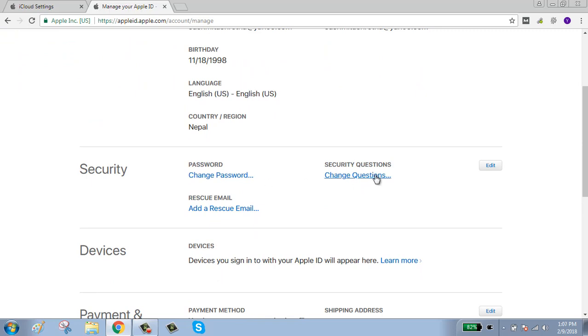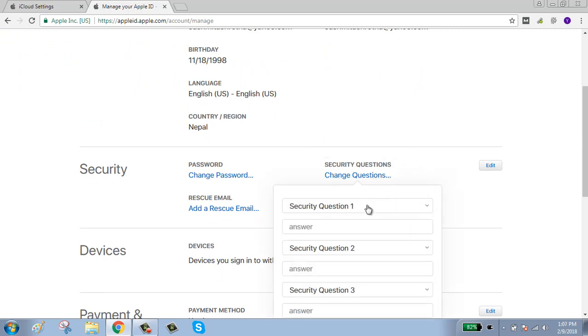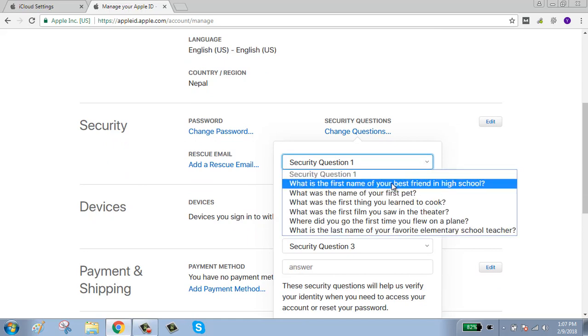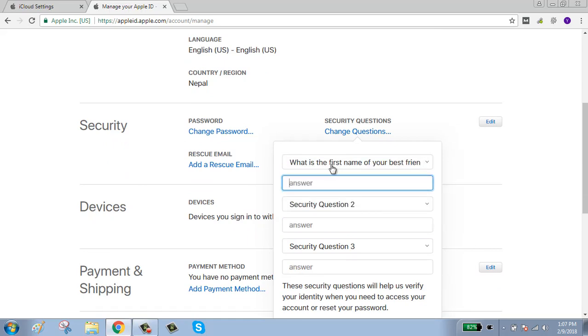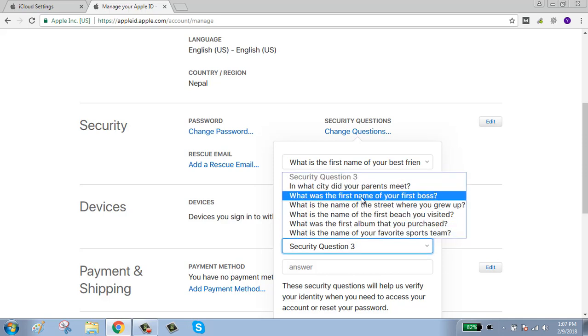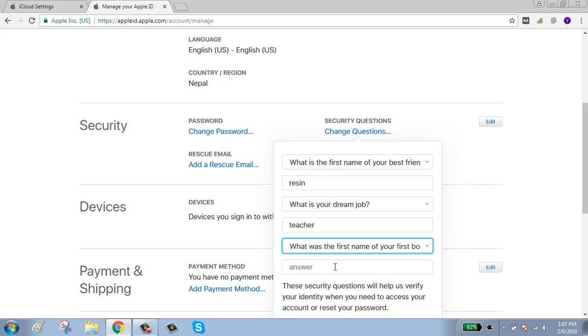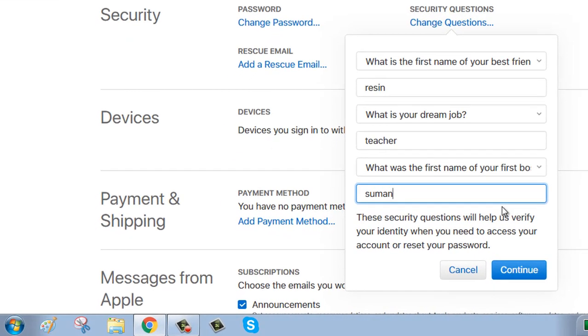Here you can see change question. Click on change question. Select your question, question number one, and answer the question. Select the question number two and answer it. Select the question number three. Answer the question. Click on continue button.